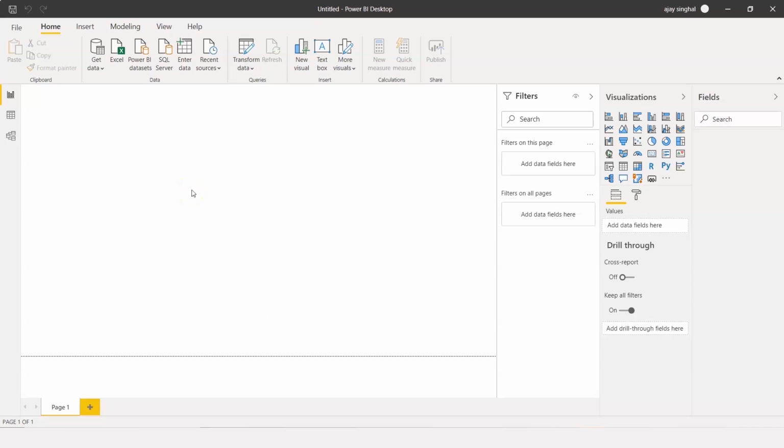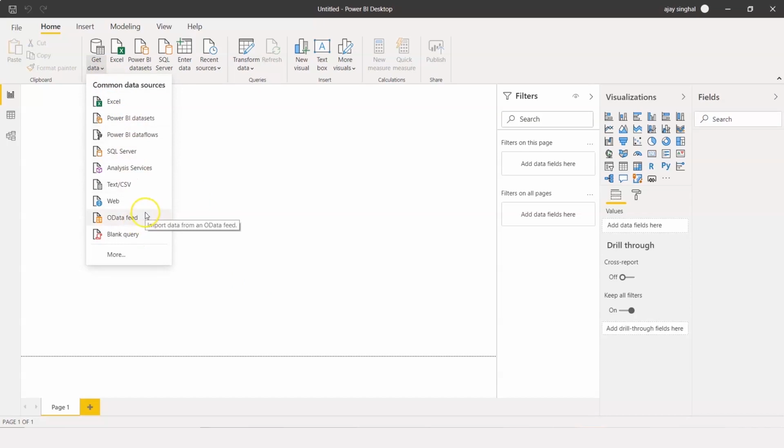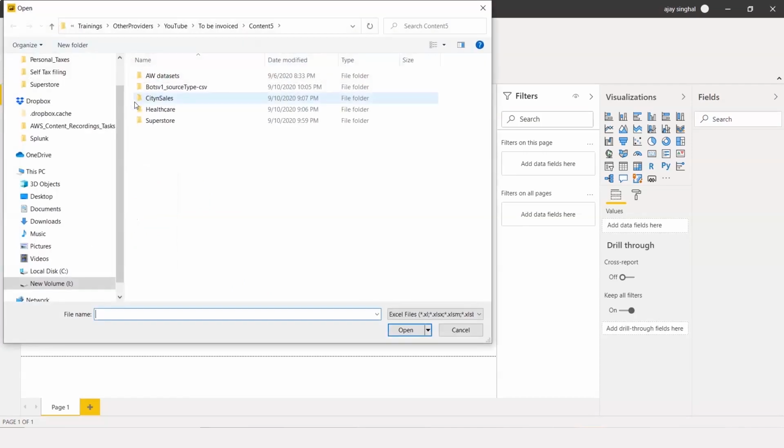Now what we can do here is click on get data, and then we can choose one of the data formats we would be looking for. So for example, I can go for Excel and basically click on this.